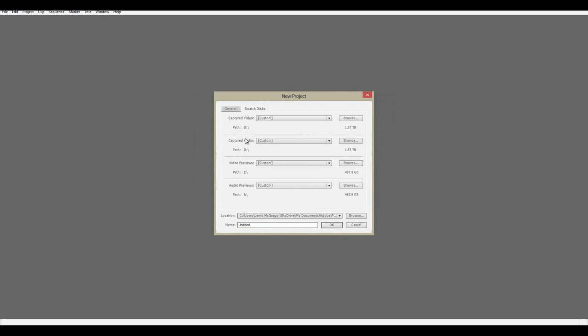Now when you edit a project, Premiere Pro uses disk space to store files required by your project. Premiere Pro stores captured video and audio, conformed audio and preview files. This is to optimize performance, allowing real-time editing. So when you're playing back your clip and it's playing in real time, the file in some sense has already been pre-rendered by Premiere Pro to allow this. And this file is stored in the scratch disk.